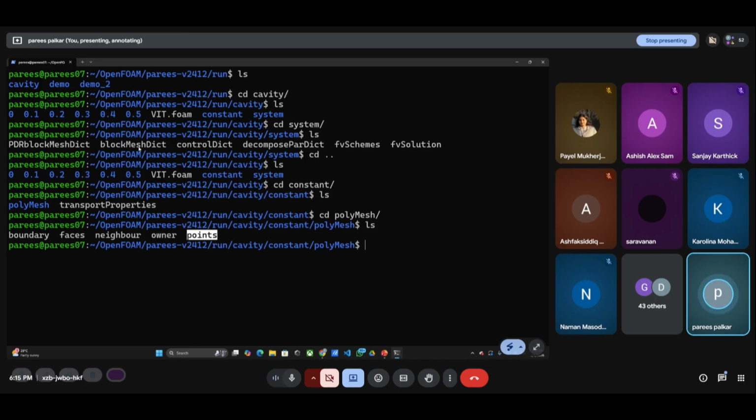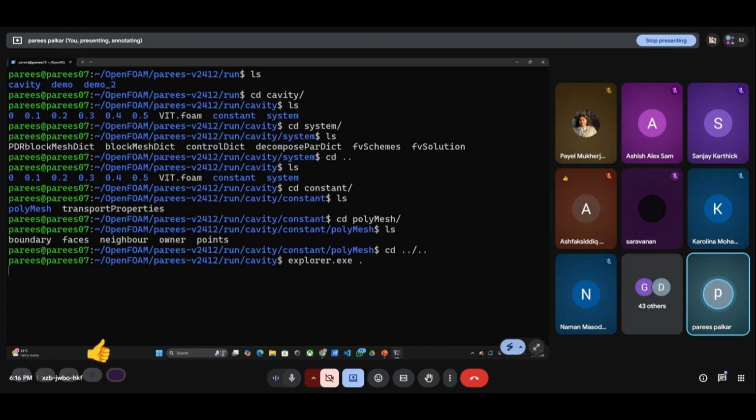Okay, so first we will understand what is the format and the structure of the blockMeshDict, and then we will proceed with how to make our own blockMeshDict. So again, to open this file using my file manager, I am doing explorer.exe.